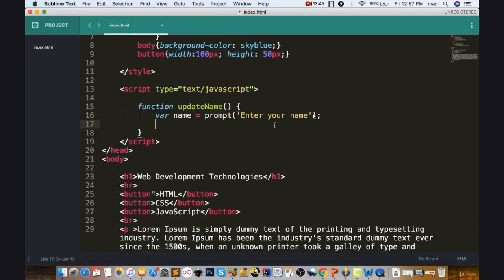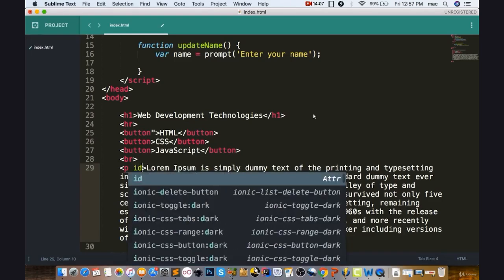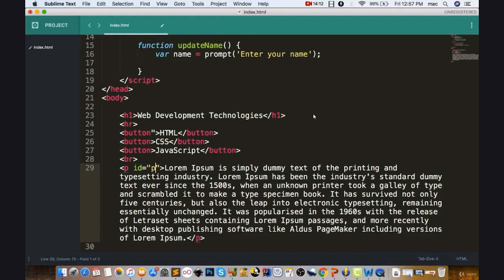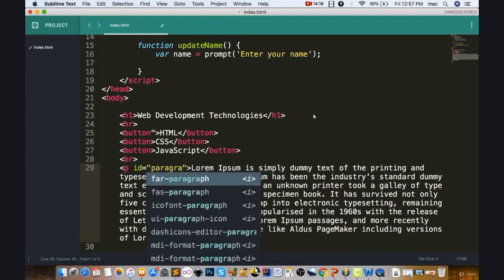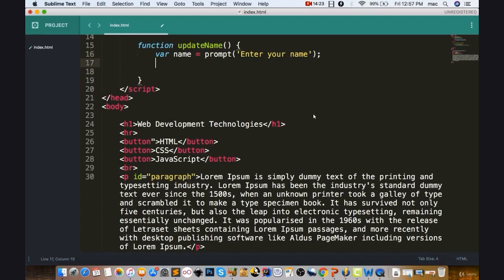Let's then update a particular element on our website. For example, we want to update this paragraph every time something is clicked. So let's give this paragraph what we call an ID, so we can use that ID in our JavaScript to identify the particular paragraph. We want our ID to be paragraph. So let's go ahead and update our JavaScript.